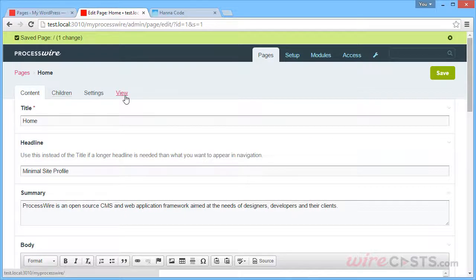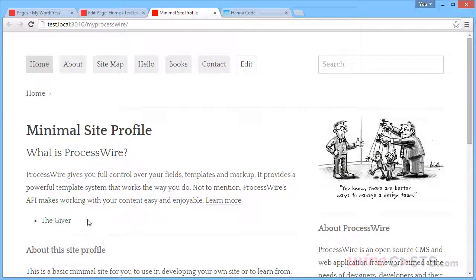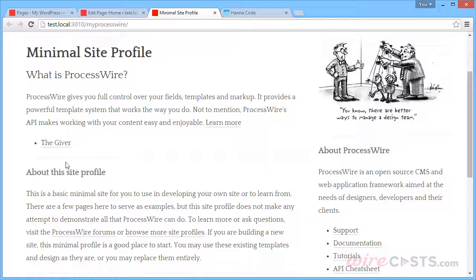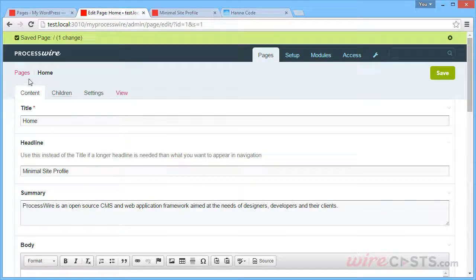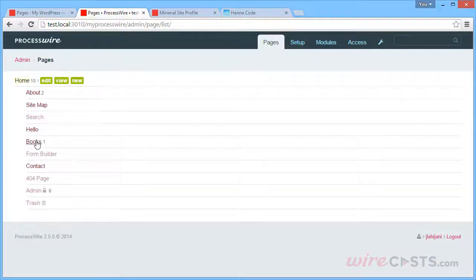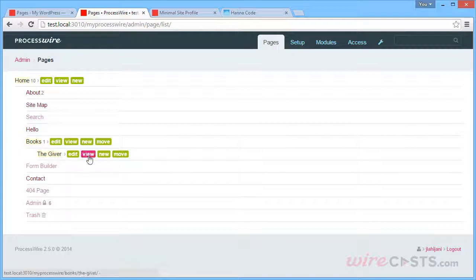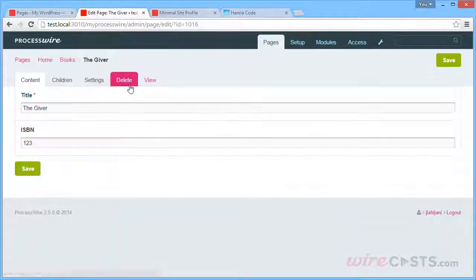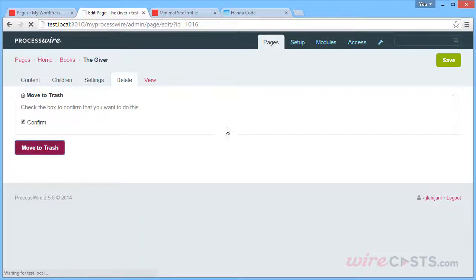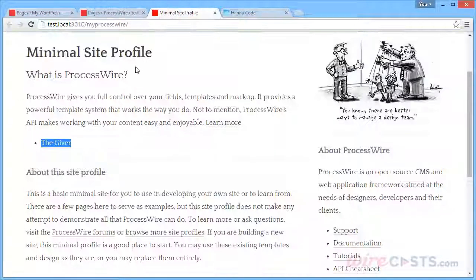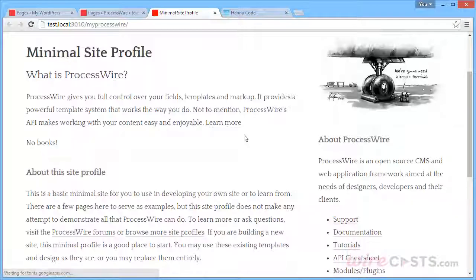Now, if you view this page on the front end, you will see that it outputted a list with one item since we only have one book, and it displays very nicely. Let's double check that if we delete a book, the false condition exists. So let me delete this item. Now if I refresh, it should say no books. And there you go.